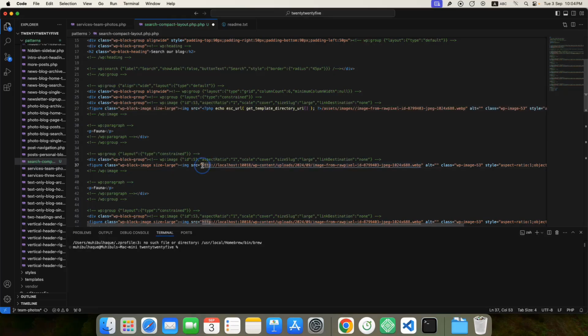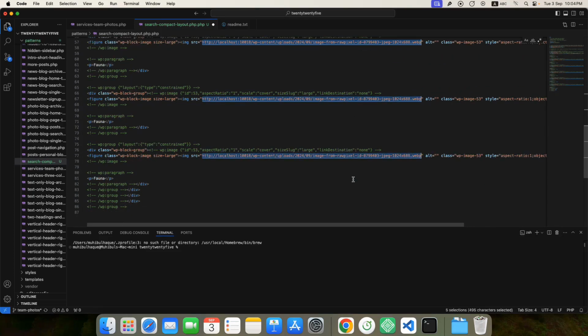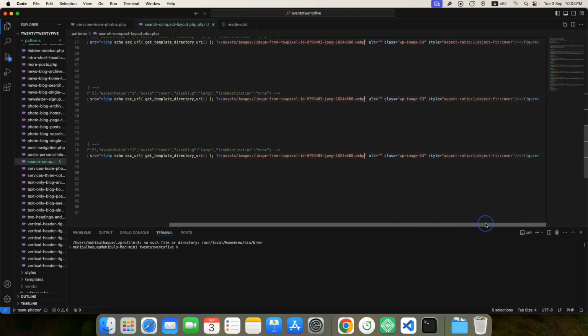And then okay, so we used the same images. We need to override all the image names manually. So let's copy this image URL again, and just select all the duplicate images and just add this here. And then we need to look into another thing.